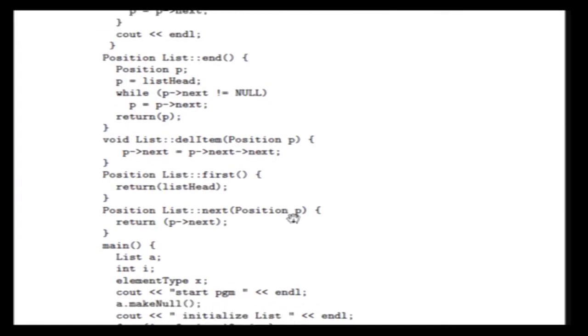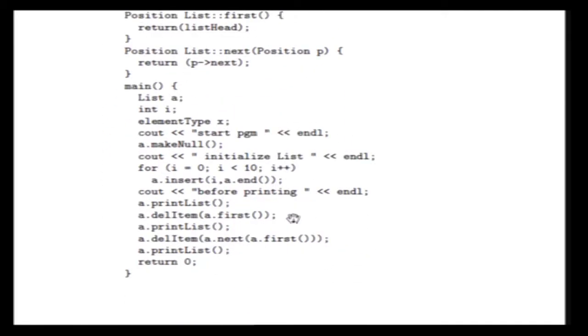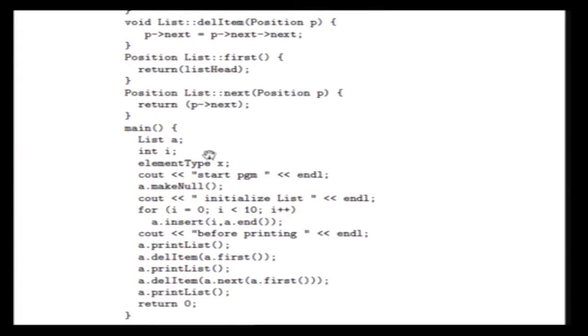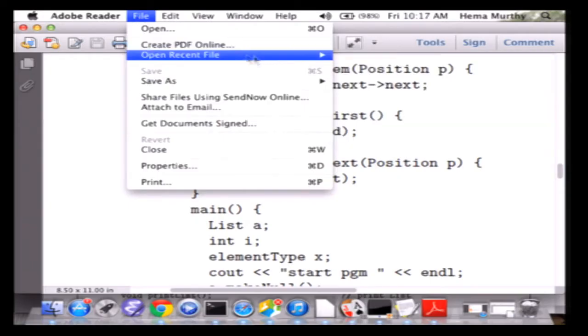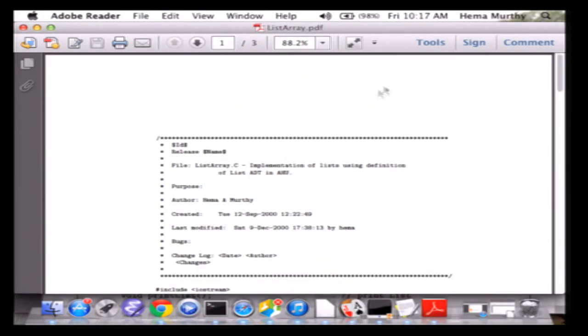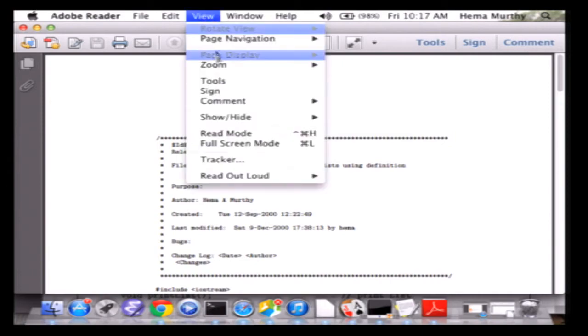Okay, all right. So, this is basically the idea. It gives you various operations that have been performed. Now, what I am going to do is, this is the linked list implementation. Now, I am going to walk you through the array implementation of lists. Now, let us see this one.